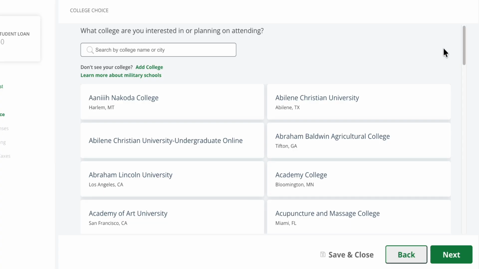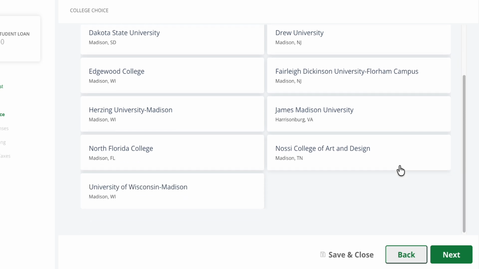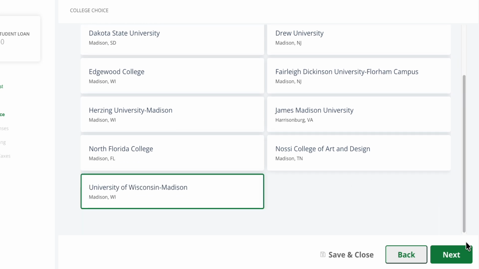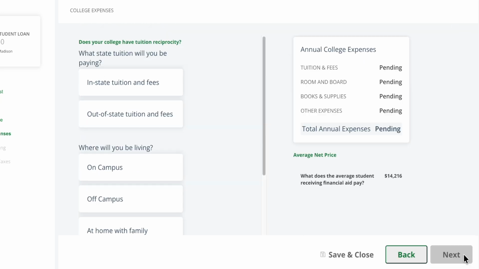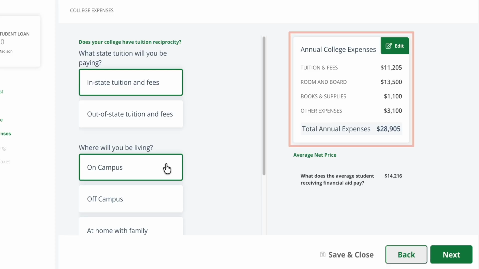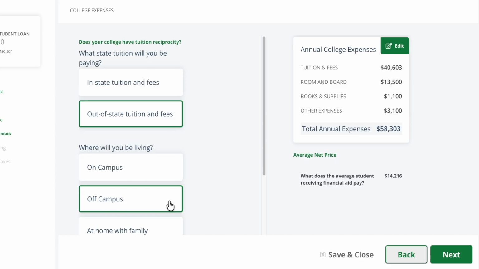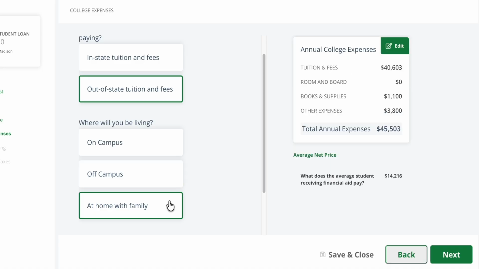First step, select the school you're interested in. You can search for any college in the US using the search bar. In this example, we'll use UW-Madison. On the right, you'll see that as you click, the total annual college expenses populate. The numbers will go up and down based on the decisions you make, like switching from in-state to out-of-state. Instead of living on campus, what if you live off campus or at home with family?